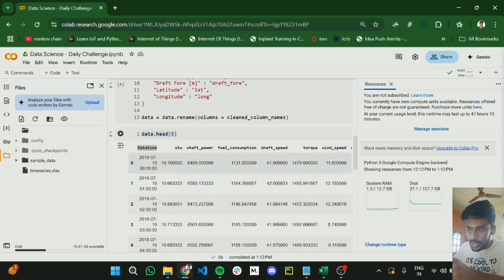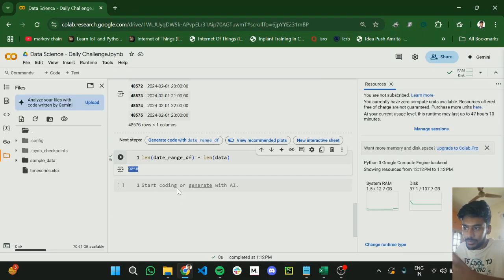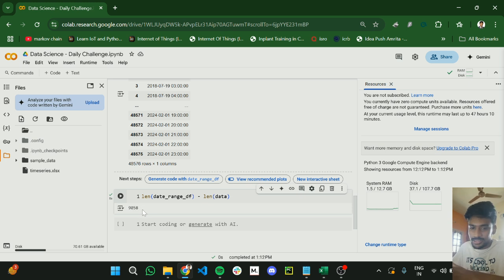The first one is recorded at 2018 July 19th 12, and the second one is 2018 July 19th 1. Somewhere it is continuous, the first five, but somewhere in the data set we have some kind of missing values. So the count is 9,058. So we have identified that now.